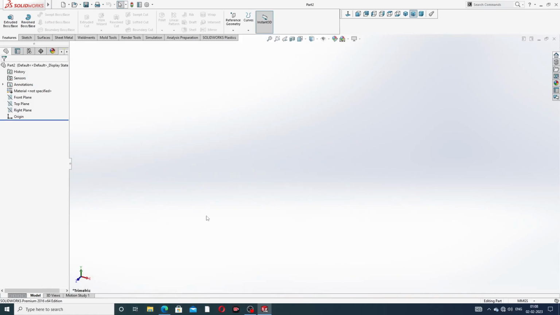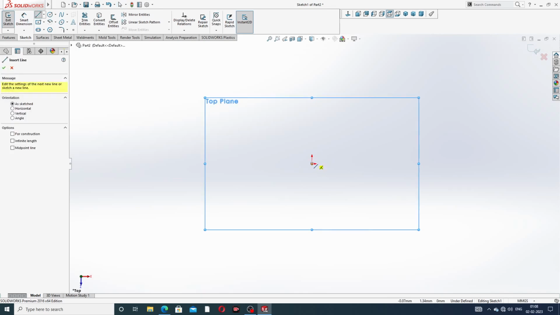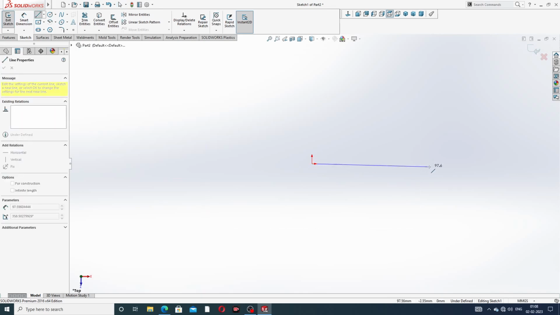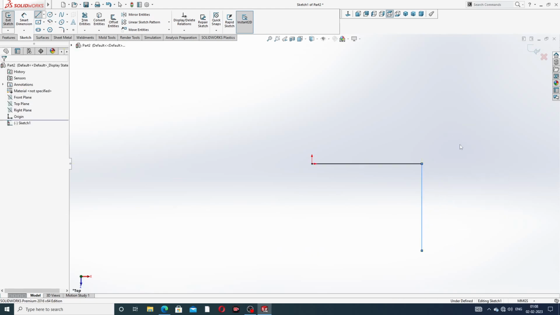Okay, let's start here drawing this. At first select the top plane, and select the first line like this. Okay, 90-degree angle, the skeleton is at first drawn here, and both are equal.